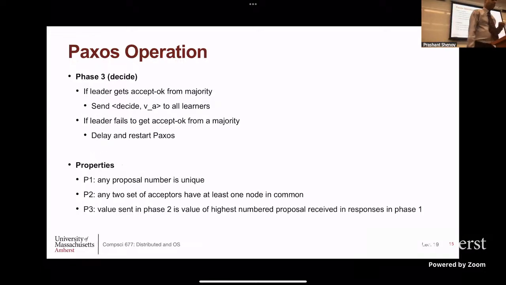Okay. And phase 3 is the decide round. This is where everybody, a majority, has already agreed. So you simply send a decide request with the value. It's sent to all the acceptors.